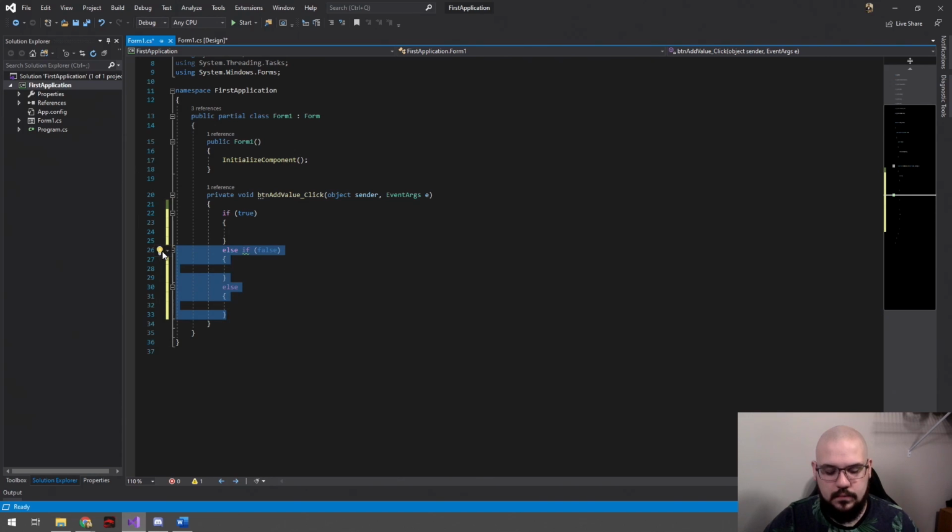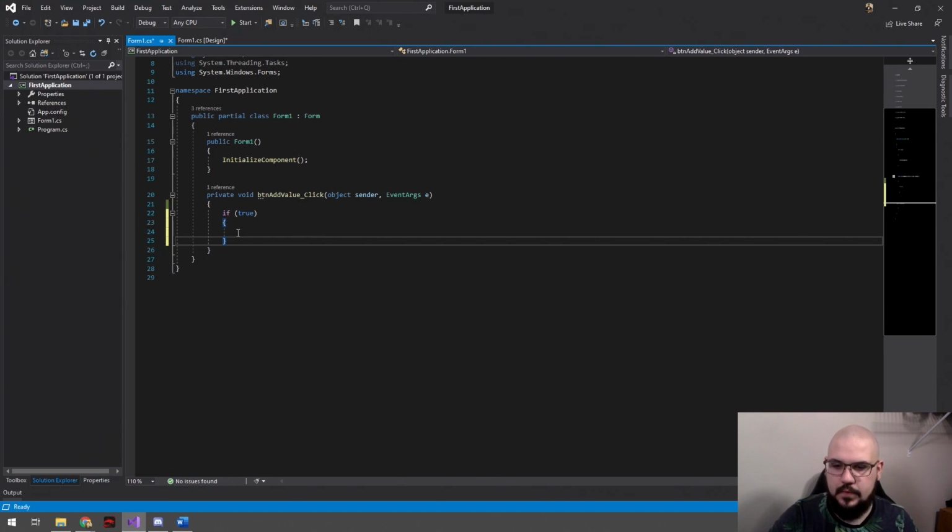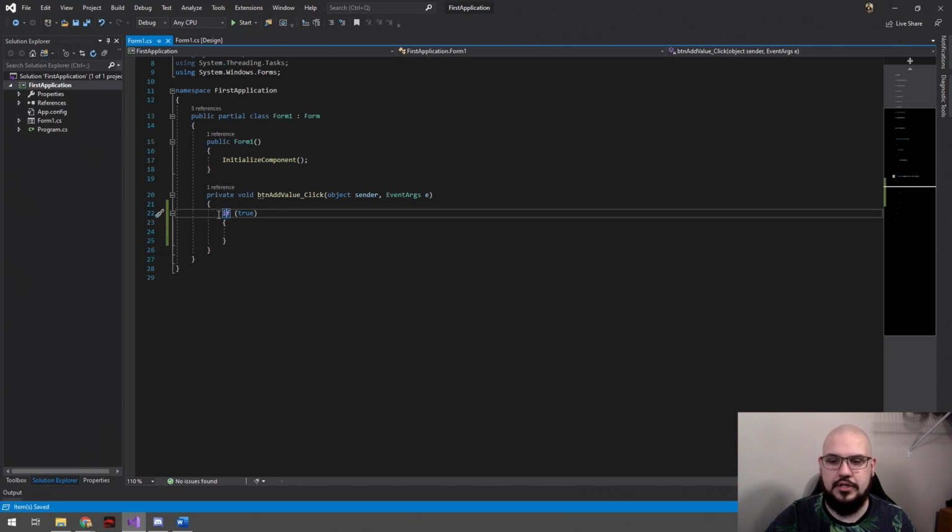Let's break down just the if. If is an evaluation, and it takes three basic arguments, which is going to be your operators, two operands, and one operator. What is an operator? What is an operand?